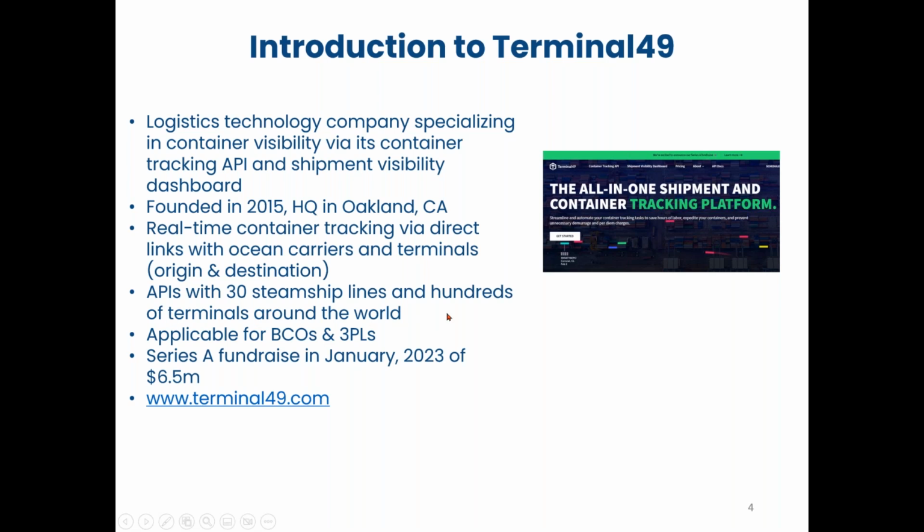T49, as we like to call them, has APIs directly with 30 steamship lines and hundreds of terminals around the world, all of the container terminals in Canada and the United States. The services that they offer, to point out where a good example of this is applicable for both beneficial cargo owners, actual importers, and 3PL. And this is public information.